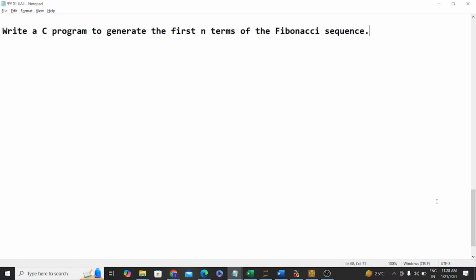Now we will talk about the Fibonacci sequence. Before we start writing a C program for the Fibonacci sequence, let's understand what is meant by the Fibonacci sequence.